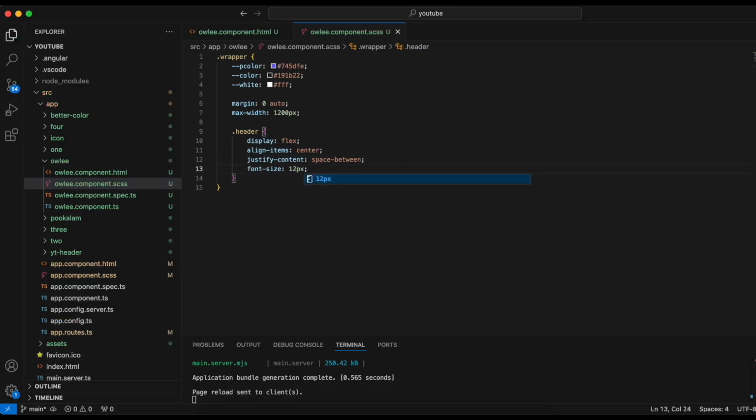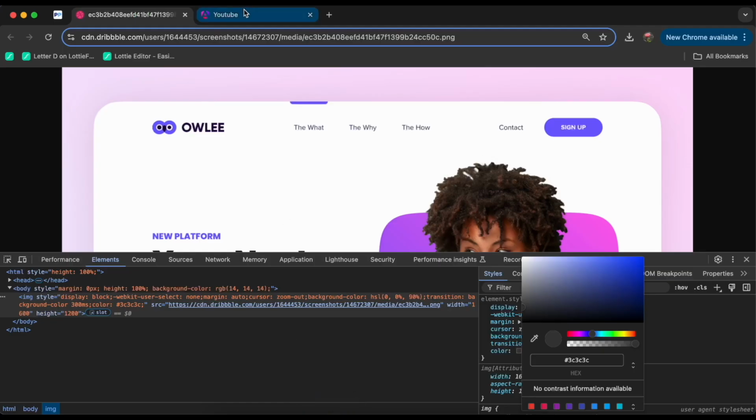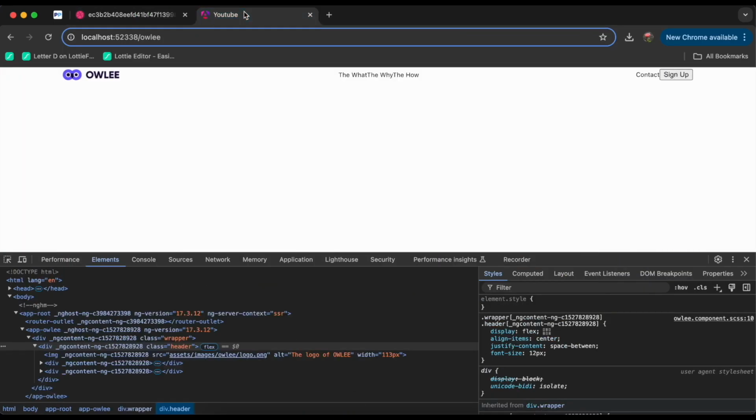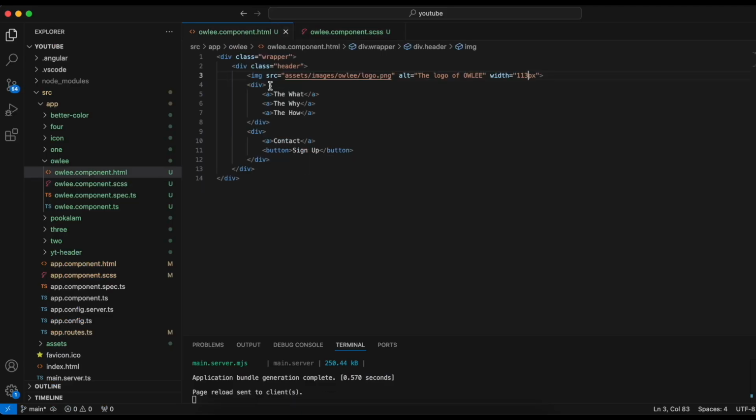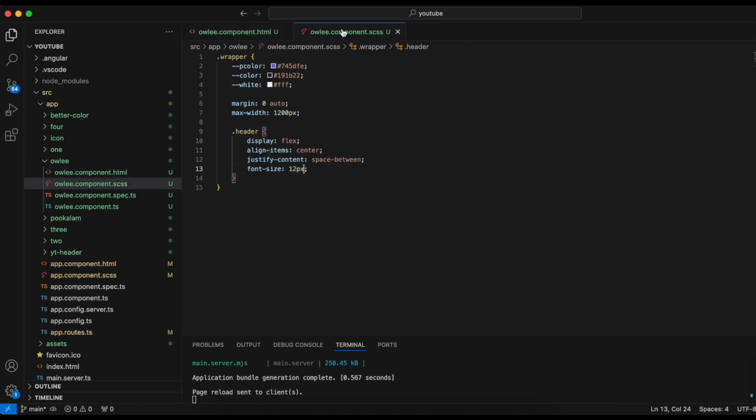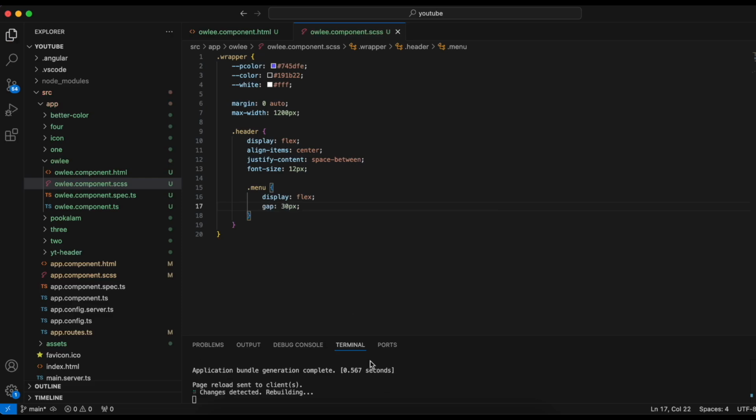The font size set to 12 pixel. For that header, add a class called menu for the div, and inside that header add a menu class and style display flex and gap set to 30 pixel.